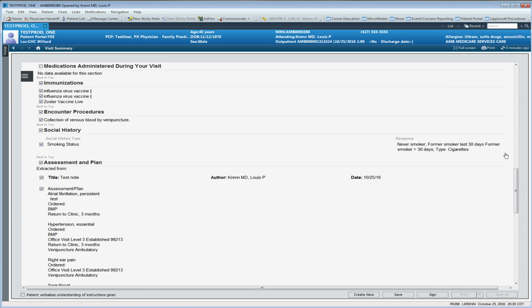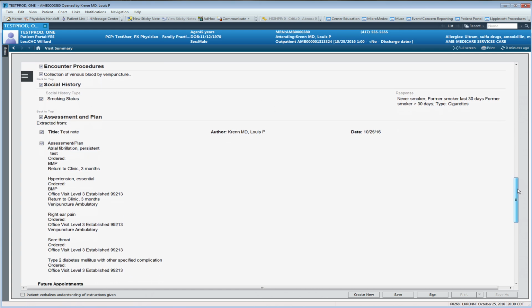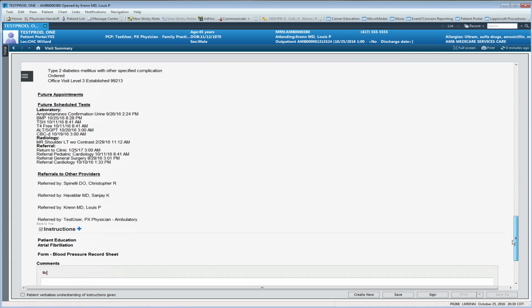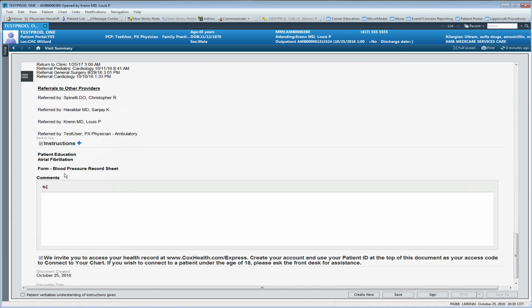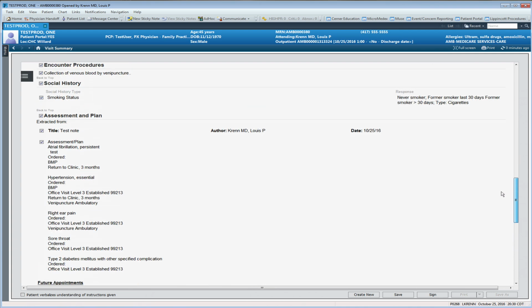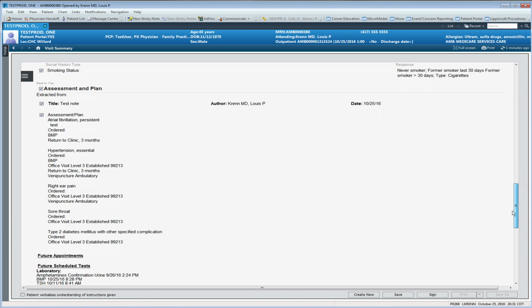One of the changes that will be coming out in the next couple of weeks will be the assessment and plan component, as well as the comments component. Instructions and comments component will be moved to the very first page. Again, here I can review, since I signed my note before I generated the visit summary, my assessment and plan actually came into my visit summary. However, if the note is not signed prior to generating the visit summary, this component will be blank.